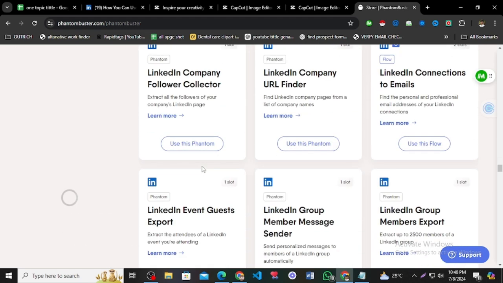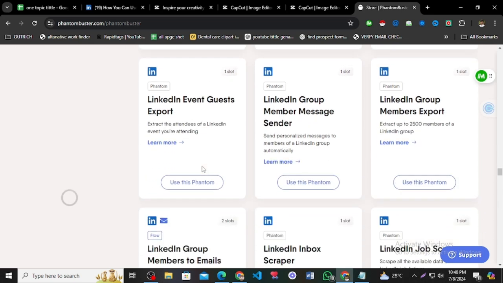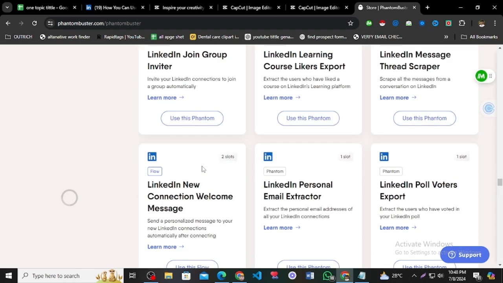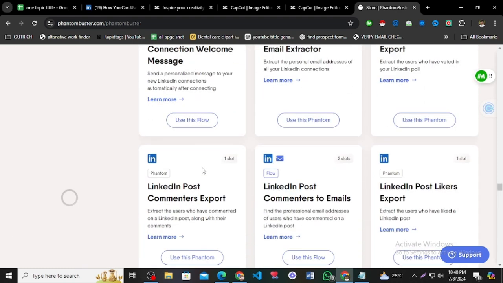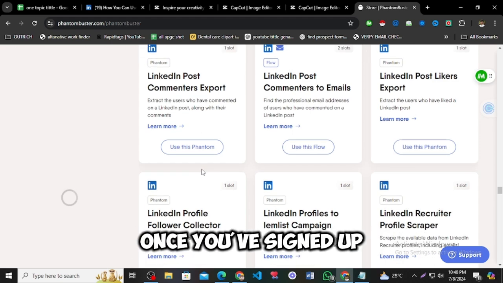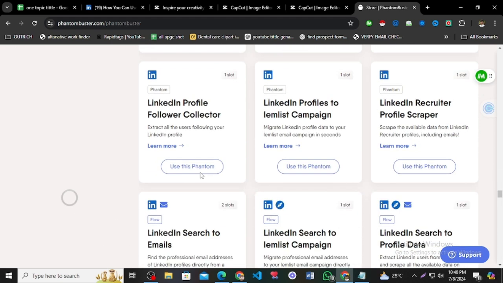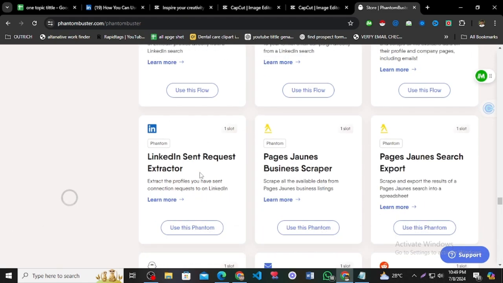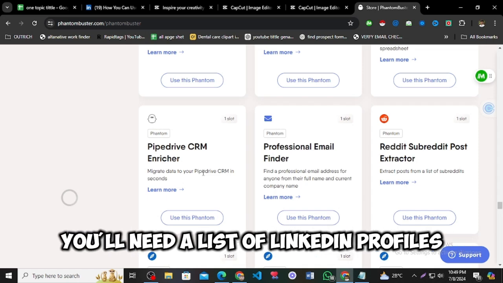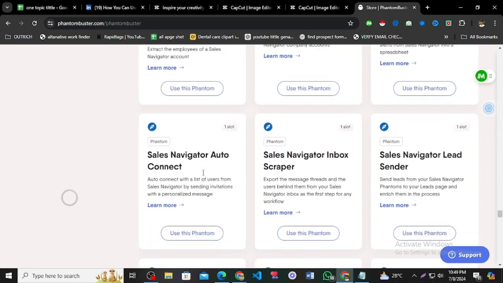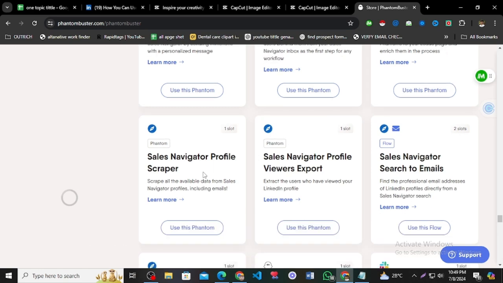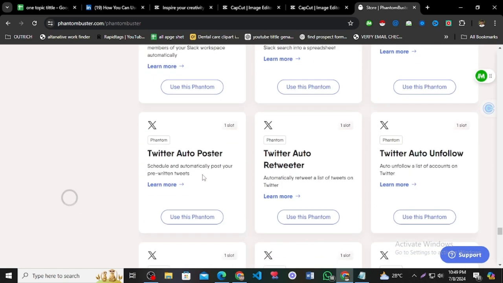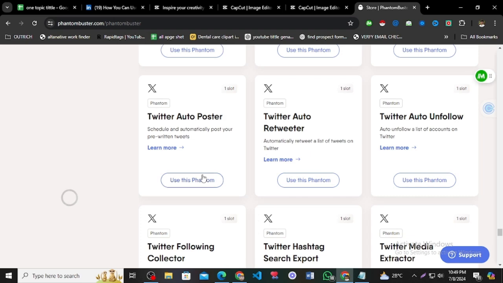How to set up the LinkedIn Message Sender? Setting up the LinkedIn Message Sender is easy and straightforward. Here's a step-by-step guide. Step 1. Sign up for Phantombuster. To use the LinkedIn Message Sender, you'll need to sign up for a Phantombuster account. Once you've signed up, you'll have access to all of their automation tools, including the LinkedIn Message Sender. Step 2. Gather your LinkedIn profiles. To use the LinkedIn Message Sender, you'll need a list of LinkedIn profiles to send messages to. You can use Phantombuster's LinkedIn Contacts Export to extract your connections, or use the LinkedIn Search Export to extract specific profiles based on filters.